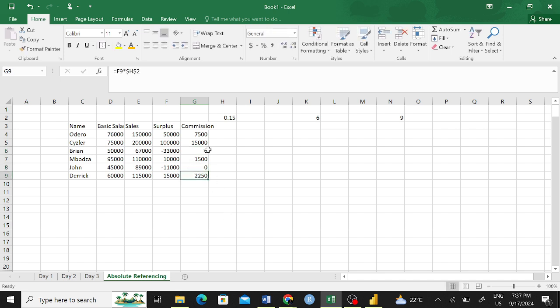Right now we could do it this manual way, but tomorrow I'm going to give you a formula where we are going to talk about the if function. We are going to tackle quite a number of formulas tomorrow so that we come back to this and see what is going to happen, including in a case where it is less than 100,000, what is Excel supposed to be doing? So let's not bore you today with that. But now you will see that the commission for Odero is going to be that. Derek is going to earn 2,250.